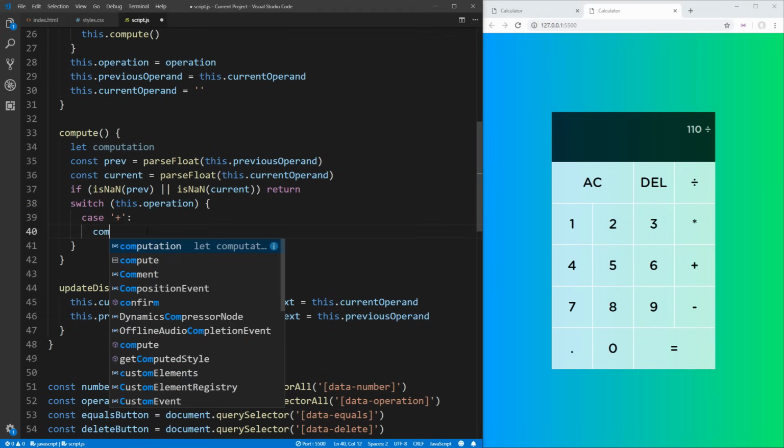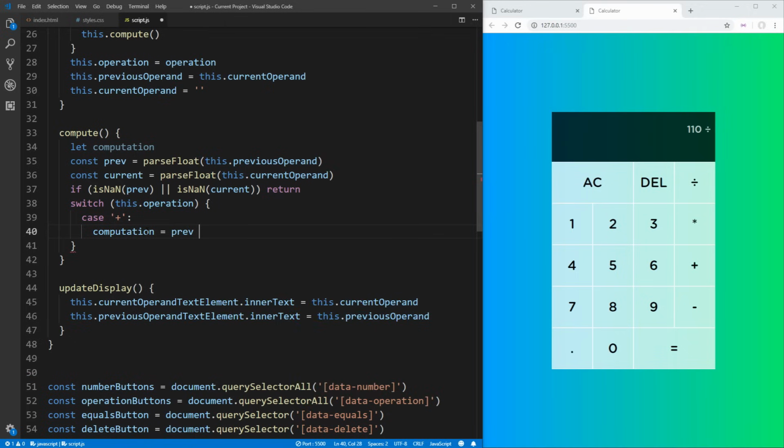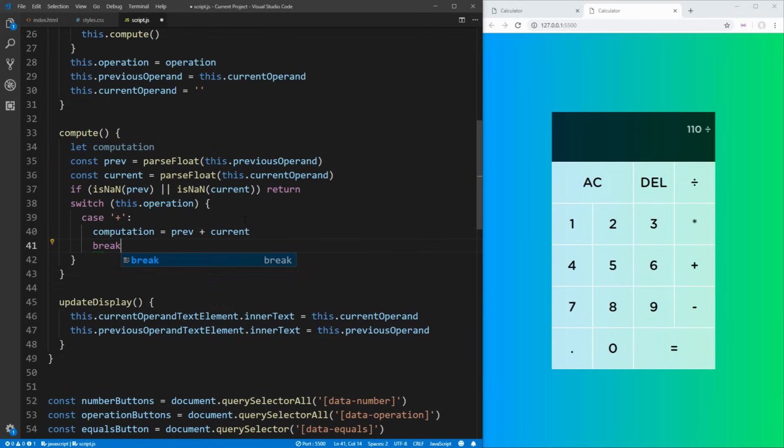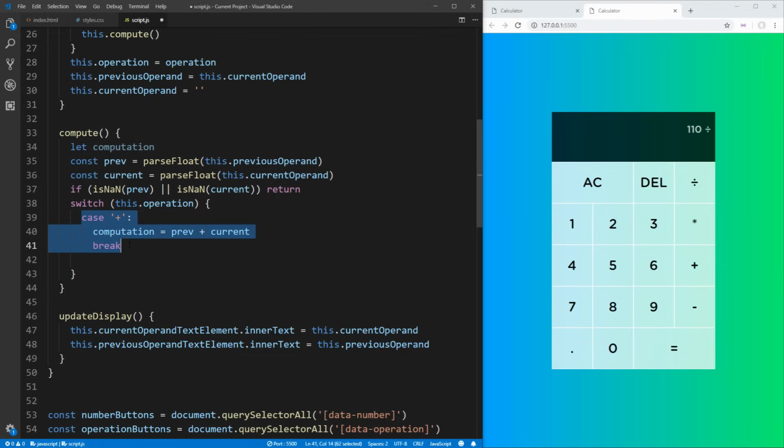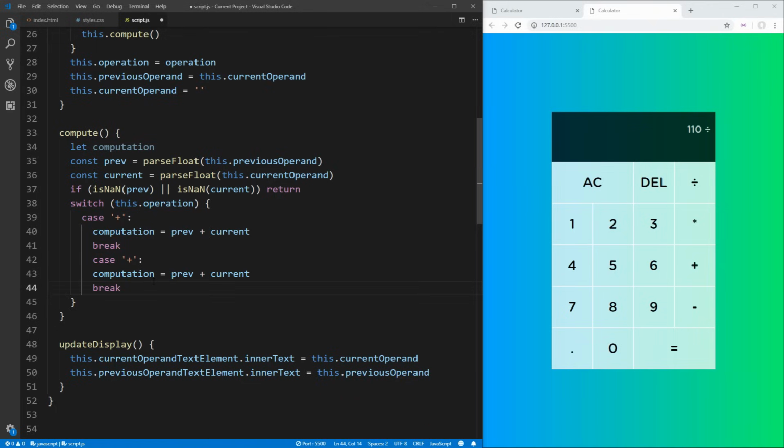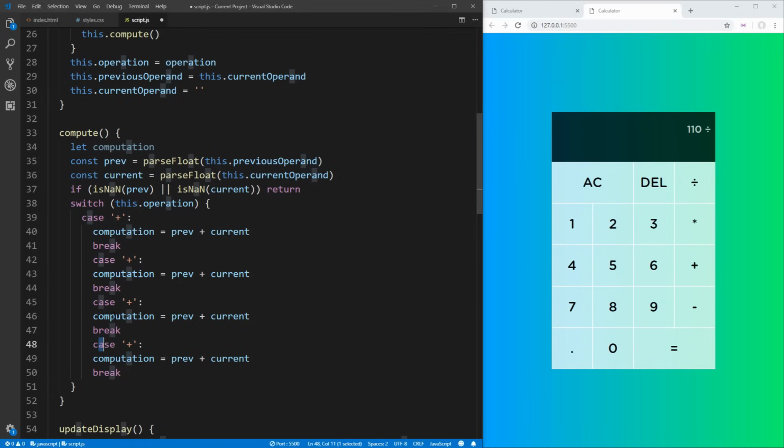So all we want to do is set that computation variable equal to our previous value added to our current value. And then we need to use the line here of break, which will essentially say not to follow any of the case statements and to just leave the switch statement completely. We want to do this a bunch of times, once for each of our different cases. So let's paste this down a few times here.